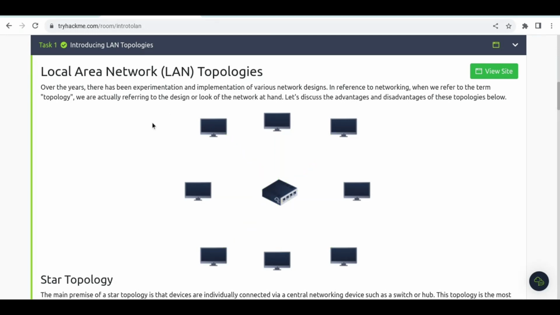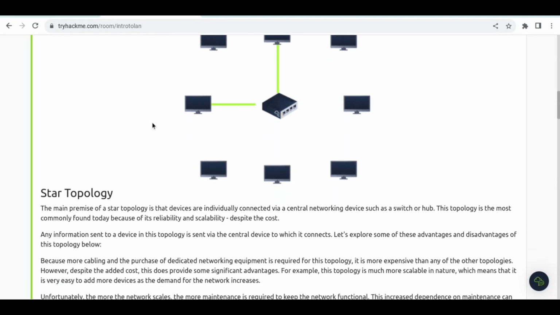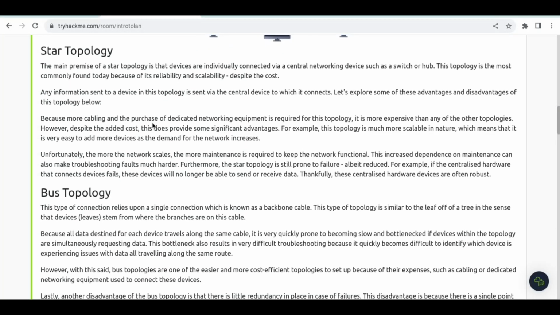Over the years, there has been experimentation and implementation of various network designs. In reference to networking, when we refer to the term topology, we are actually referring to the design or look of the network at hand. Let's discuss the advantages and disadvantages of these topologies below. Star topology. The main premise of star topology is that devices are individually connected via central networking devices such as a switch or a hub.